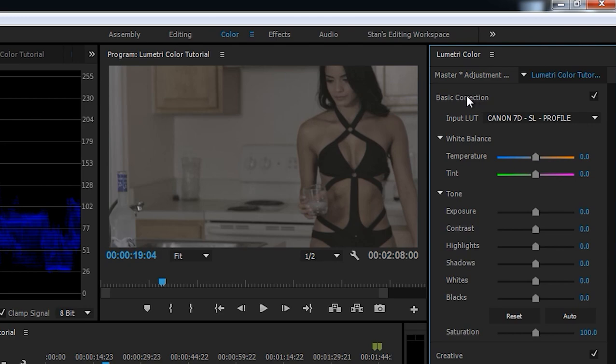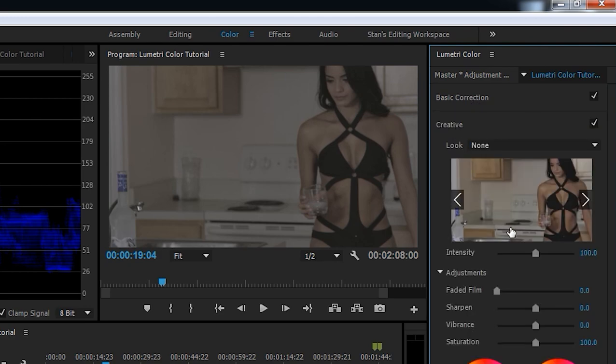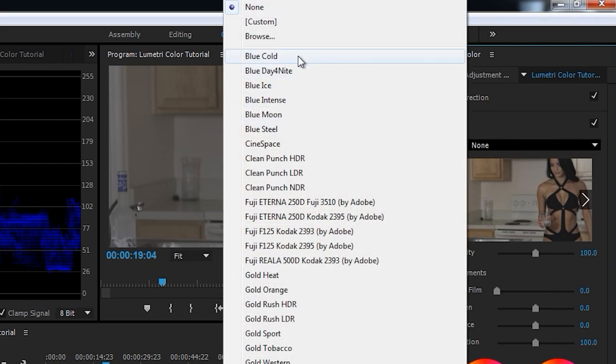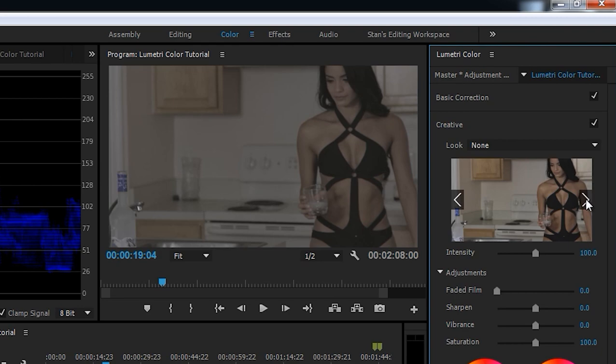Now, if you're in a hurry, you can immediately go to Creative and begin looking through these looks. You can see that there's a whole list of them here, but rather than that, you can scroll through them and get a preview here in the window. And we've got blue cold, blue day for night, blue ice, blue intense, blue moon, blue steel, and then we're into CineSpace. Now let's just take this blue steel for example.